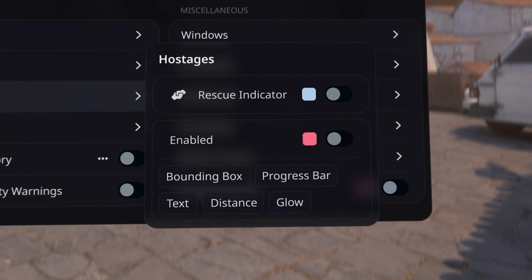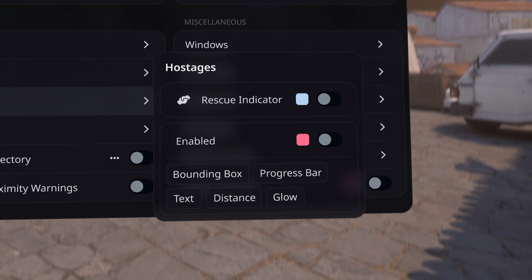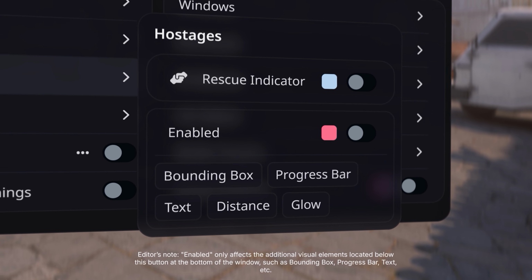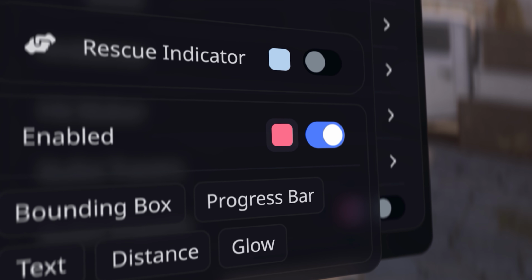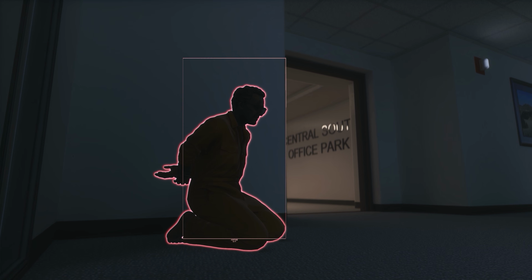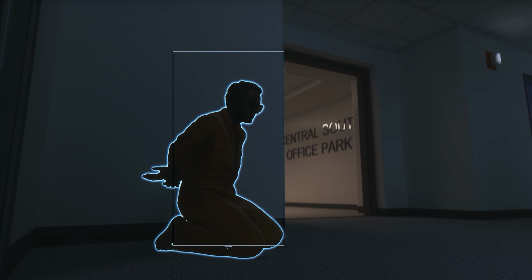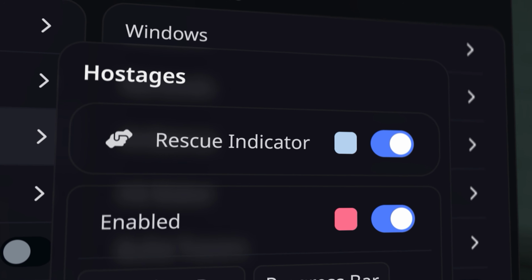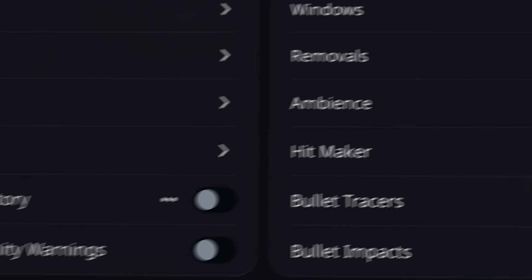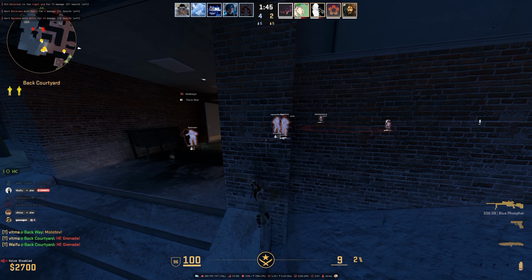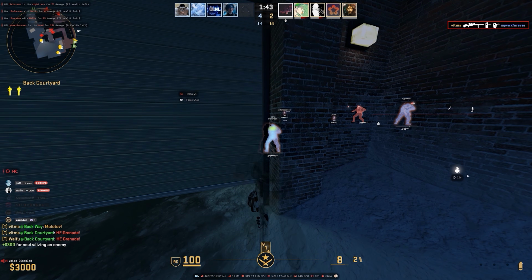Now let's move to the hostages settings. As in the previous sections, to activate the feature, you need to enable the Enabled parameter. The color picker next to it controls the primary display color, whether that's text color in the ESP or the glow effect. The Rescue Indicator parameter enables display of the hostage rescue progress indicator. The next three items are among the most important. Configuring them can directly impact your gameplay quality.